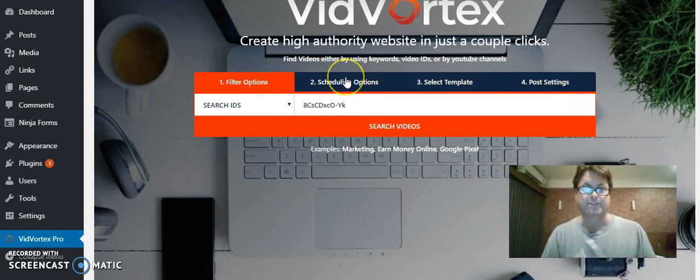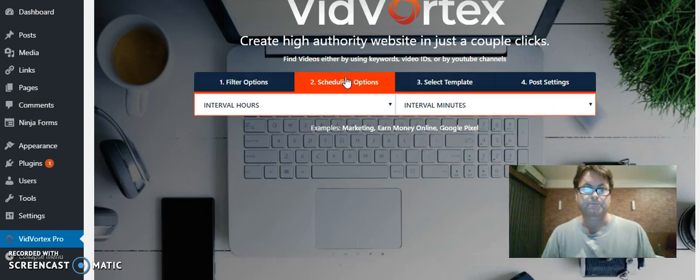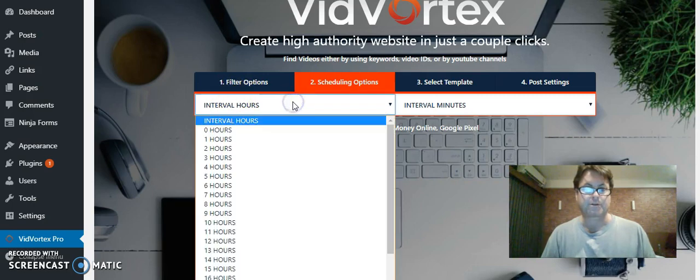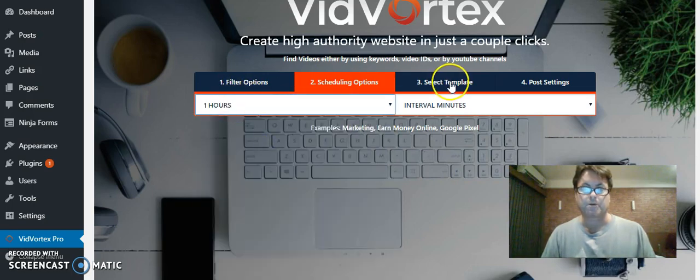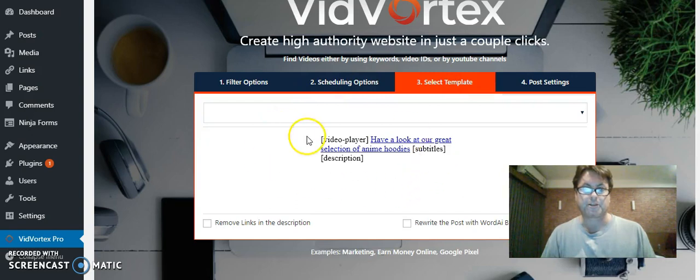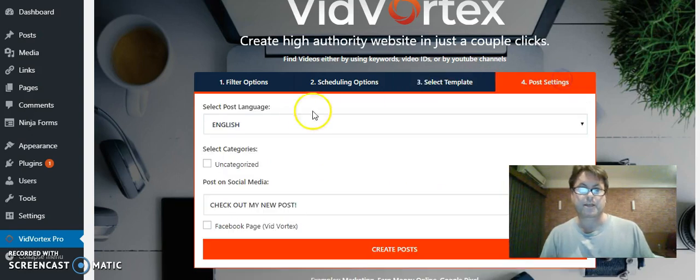Then we can go ahead and schedule options. We can set the interval hours. We can do, say, an hour from now. Select the template. You can put this in here, and you're going to have your selection of templates here. And then our post settings. Go ahead and pick the language.